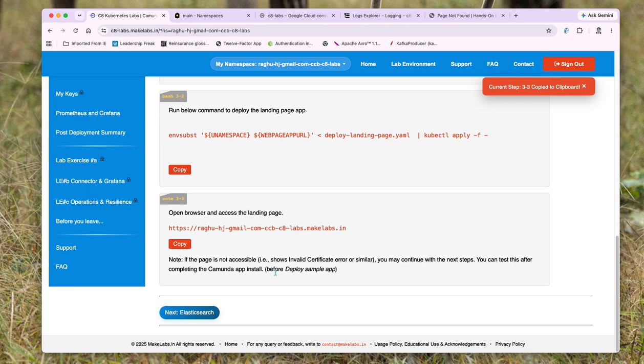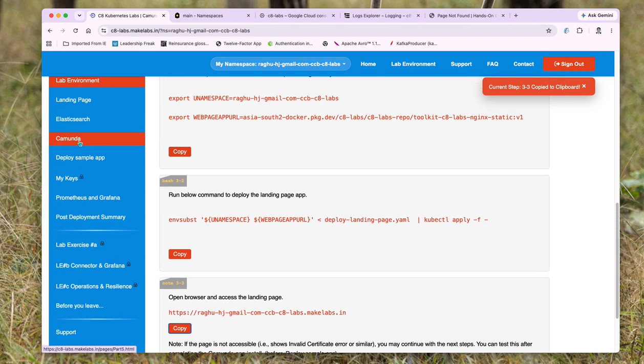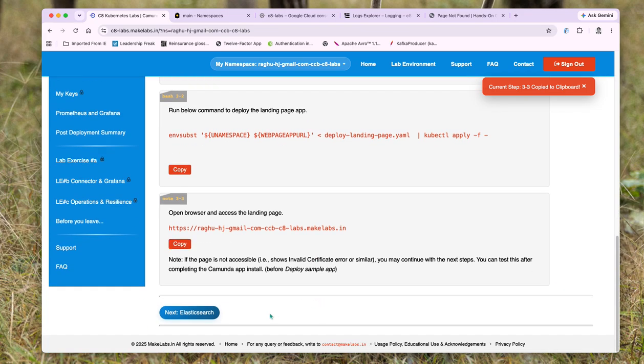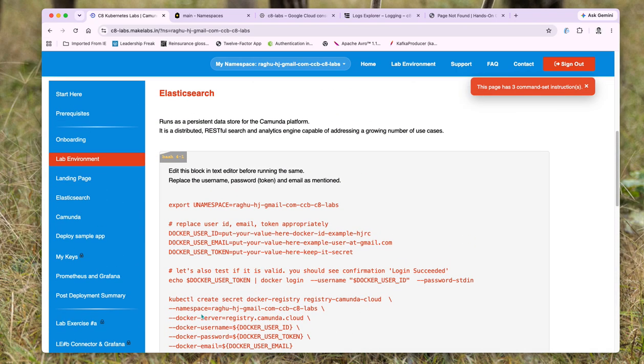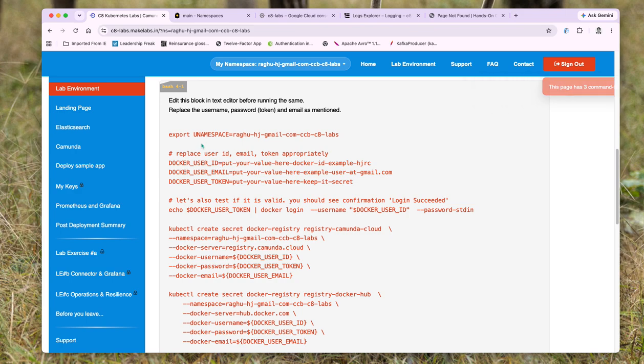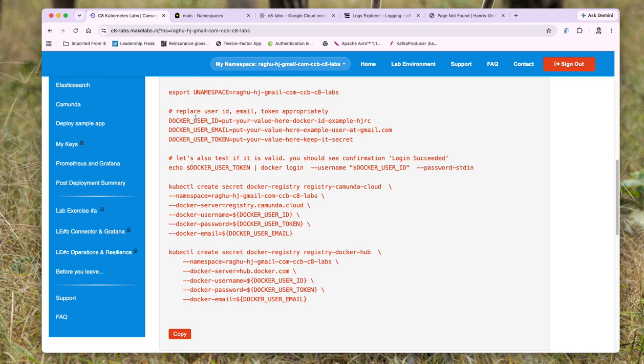And at a later point, just before deploy sample app, after we complete this Camunda step, we should be able to see our app. But for now, let's move on to the next step, which is Elastic. Okay, so we need access to Docker credentials.